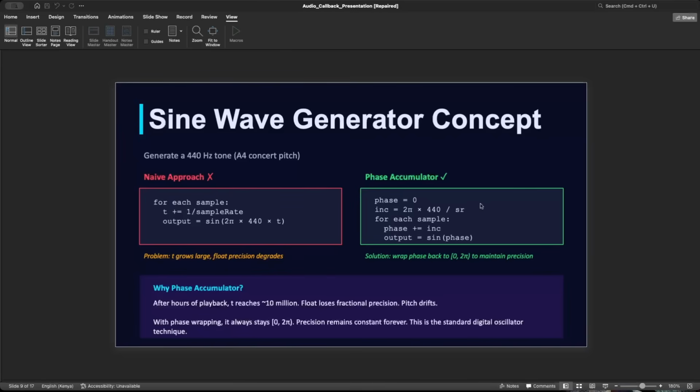After running for a while, t will grow large, as you can see here. It will grow large, and the floating point precision of std::sin degrades, because large inputs push it into an operating range where float cannot represent the fractional part of the number accurately. So after a few hours of continuous playback, the pitch would actually drift.